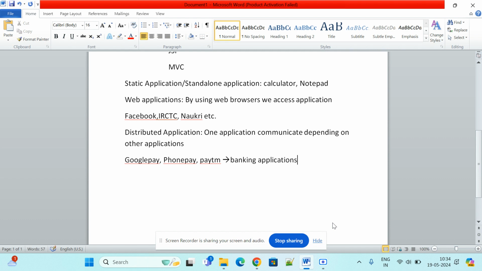Not only this, we can take another example, like MakeMyTrip, Amazon, or Flipkart. When we pay the amount after purchasing any product, it redirects to our banking application. Once the process is done and the transaction is done, we achieve whatever we were seeking. These are the distributed applications. To develop applications, Java provides several APIs, which are application programming interfaces.